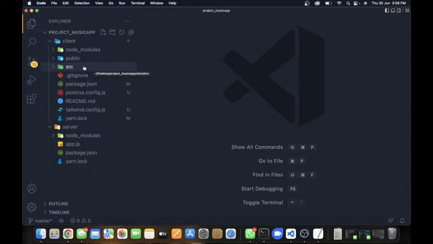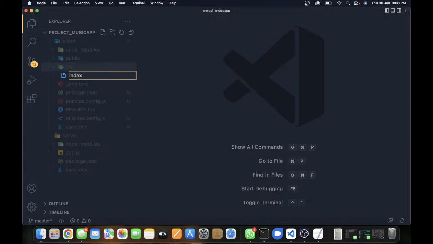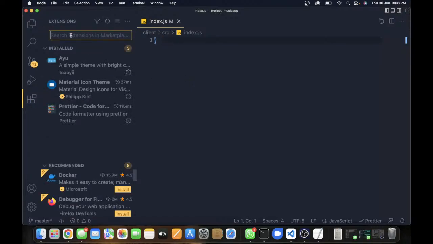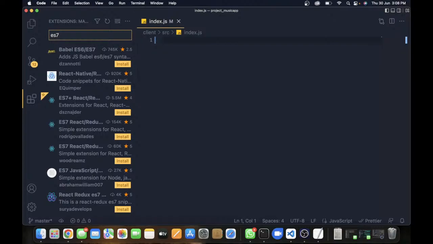So first of all, I have to create the index.js. So let's go create index.js. So inside this index.js, all I have to create is certain React components and everything. So before that, go to your extension tab and search for ES7 React snippets. Here you can search for ES7 React snippet.